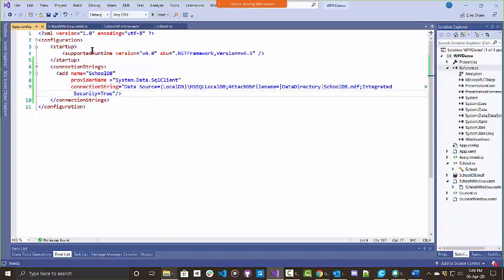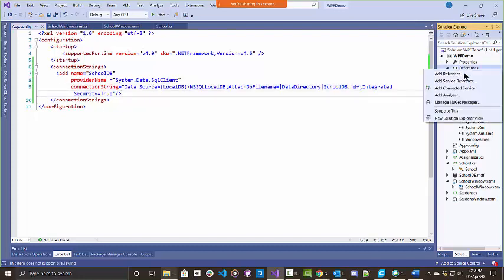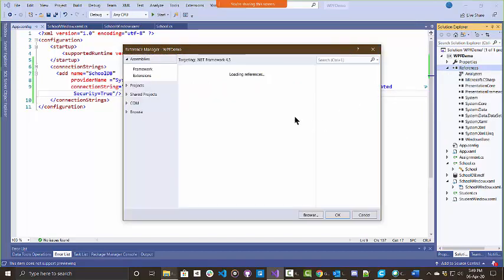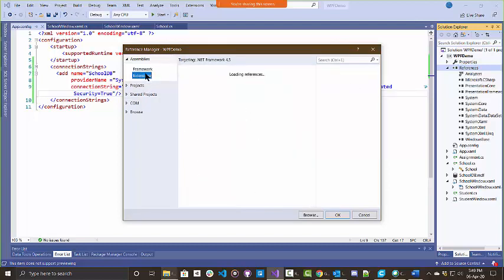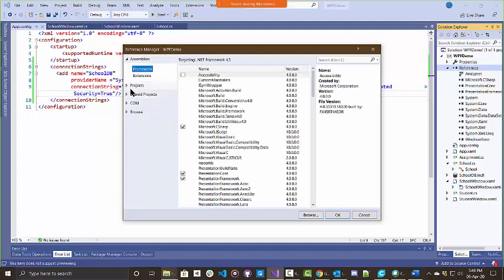So once we have this, now we need to add a reference to the System.Configuration namespace or framework. And I always forget whether it's in Framework or it's in Extensions. I think it's in Framework. You can use this, by the way, if you have multiple projects, like a library project in your solution.